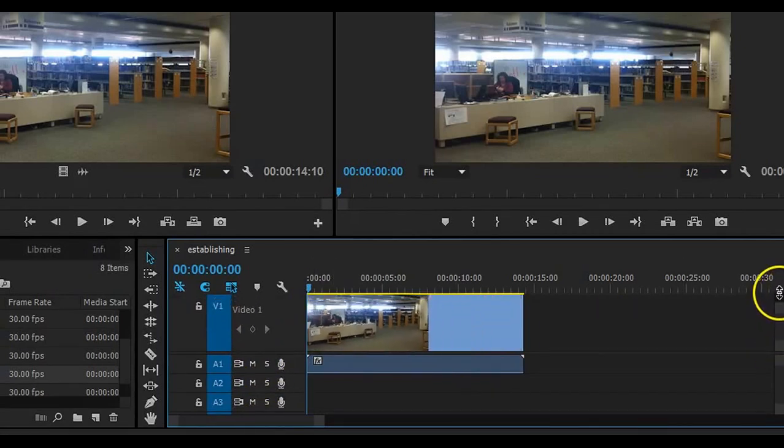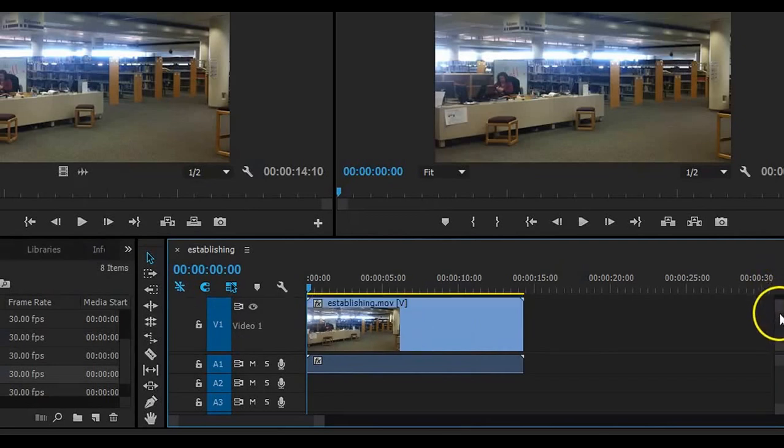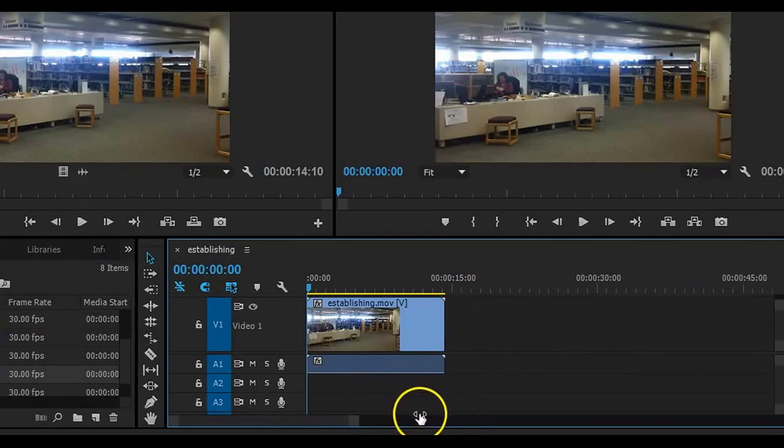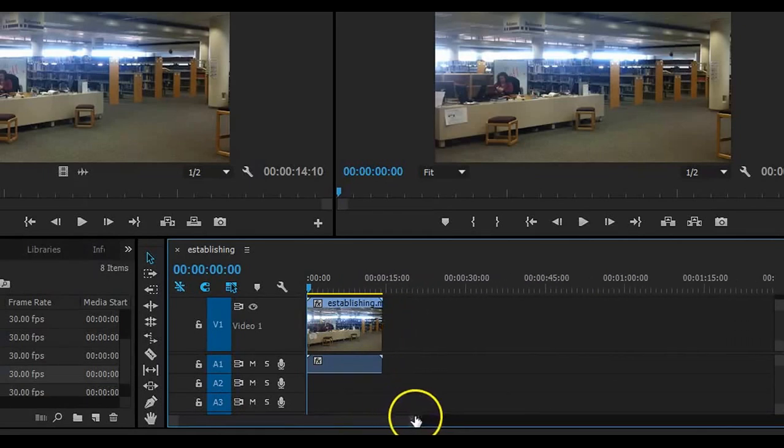You can use the slider over on the right to adjust both the size and your view. You can also adjust your view down here. This is not changing the length of the clip, it's zooming in and out on your timeline so you can see more or less. You can always see the timestamps here that show you how long each clip is and how long your total video is as well.